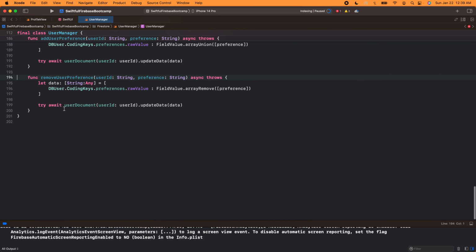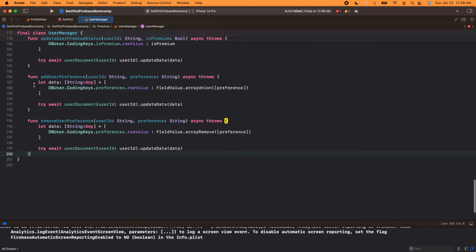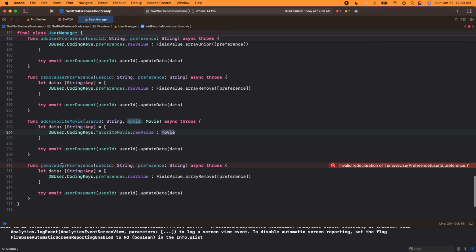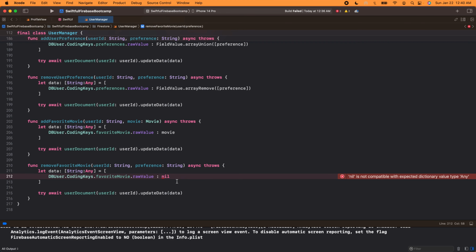And then let's upload this to our user. So in our user manager, we need 2 more functions and say add favorite movie. Let's pass in a movie of type movie. And we're going to set the coding keys that remove favorite movie equal to the movie. And then here we're going to set remove favorite movie. And here we should, I think, actually make this optional because this is nil.